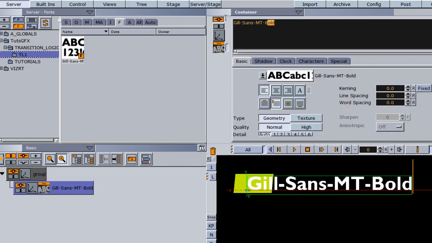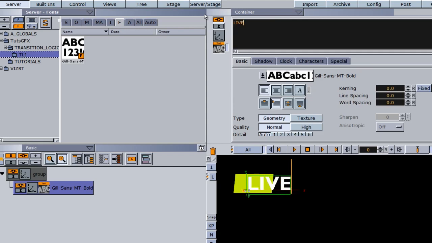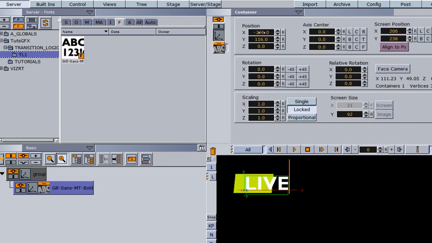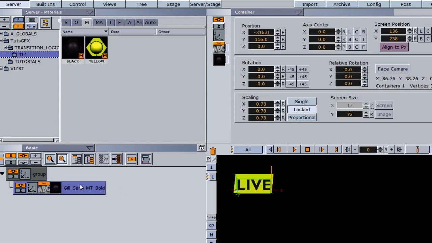Let's change the text. We'll say this is going to say alive. So we'll reposition this, scale it down a little bit, and we'll also add a quick material on it so that we'll see it a little bit better.